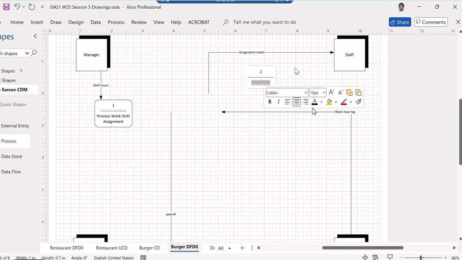staff. So print work shift assignment. Something like that.